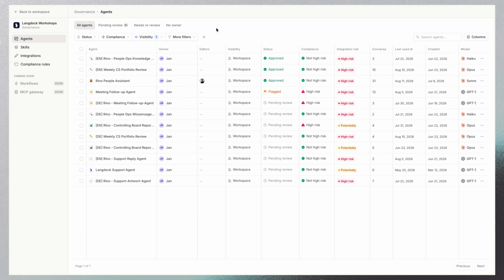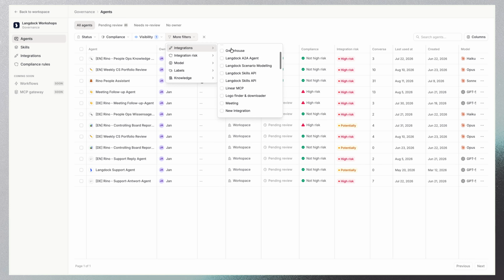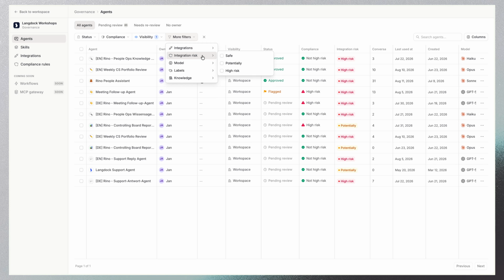That usually infers that there's a lot of people using it or could use it in theory. And then you have this more filter tab where you can also filter out for specific integrations. Then if they have been flagged as high risk in terms of the integrations that were connected, or the type of integrations that are connected, and certain models that the agent is using, labels, or also if the agent has attached knowledge. So that might also be interesting to just check out what you can see here.